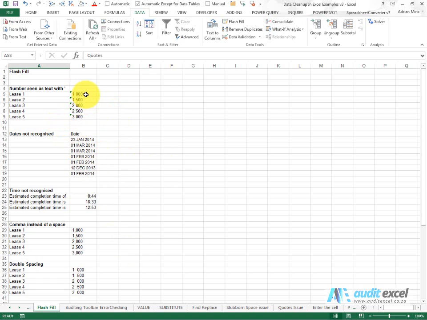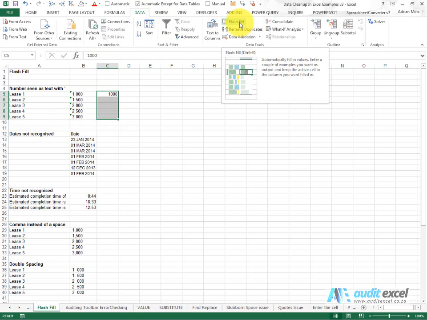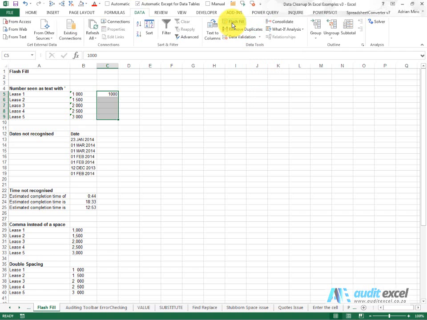So for example, if we look at that one, you'll see there's an apostrophe in front of it. The way Flashfill works is I type what I want to see, I highlight it. Under Data, you'll see there's an item here called Flashfill, or you can use Control E. So let's use Flashfill, and notice all the numbers are converted. So previously it didn't add them up, now it adds it up.